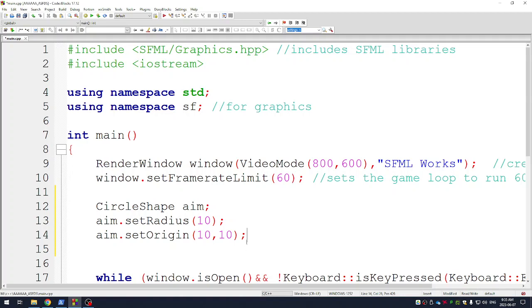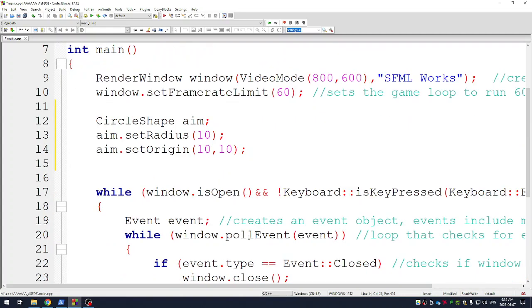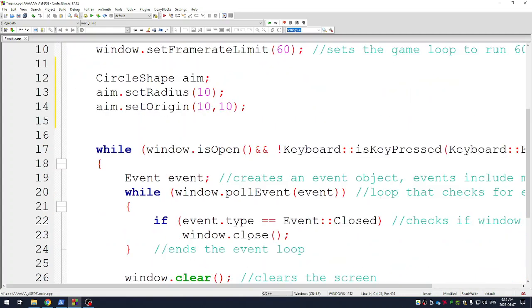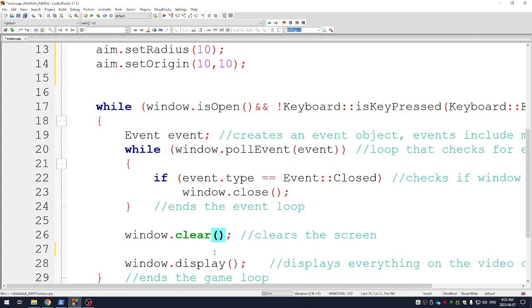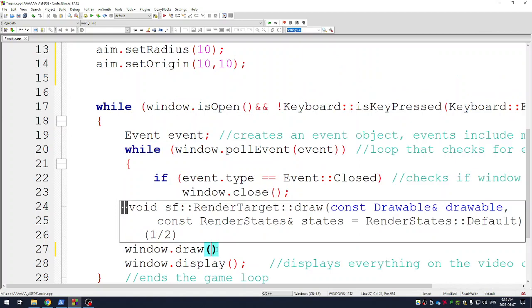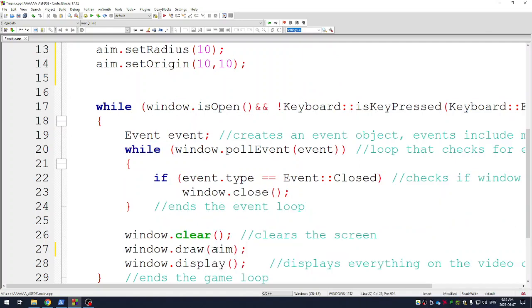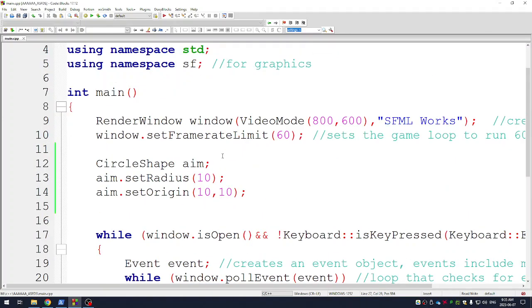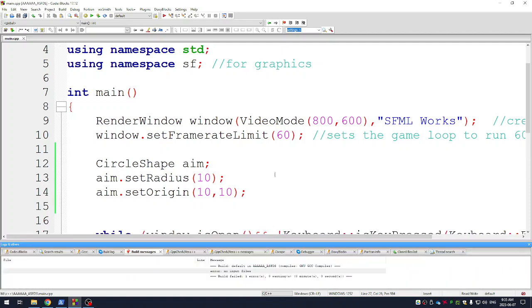Okay, turn that off, buddy. Right, the thing's tweaking. There you go. Okay, and then I'm going to draw that circle shape down here. Window dot draw aim. Okay, so get that. See if it'll draw a little circle. I'll probably draw it right at the top corner of my screen because I never gave it a position. So by default, it should probably be 0, 0.